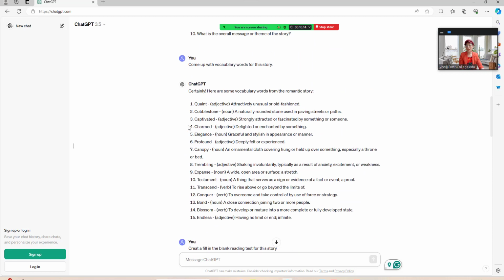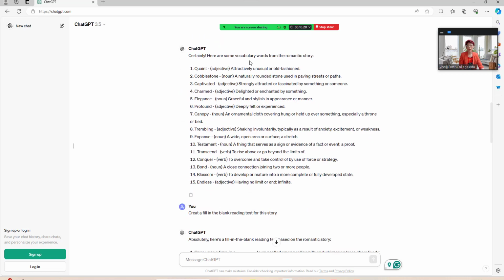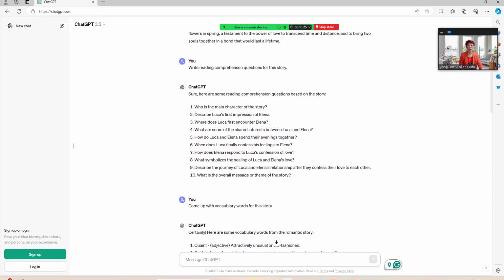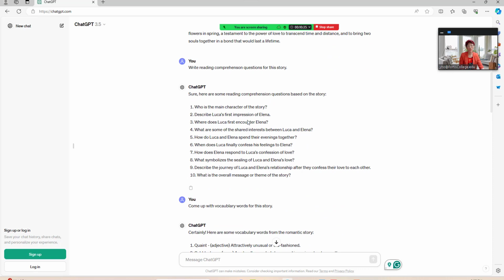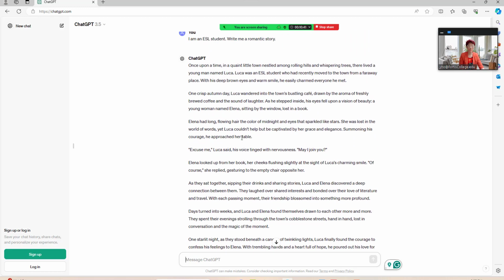tests and quizzes, or if you're a student and you want to learn more vocabulary, you could have ChatGPT create a customized vocabulary list for you, and you could test your listening comprehension or test your reading comprehension by having ChatGPT come up with listening comprehension questions. And then you could also have ChatGPT come up with answers to these questions to see how well you did.